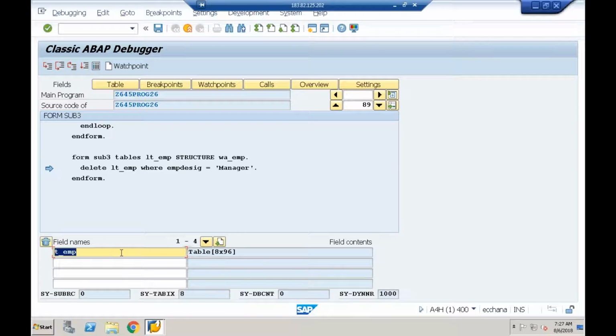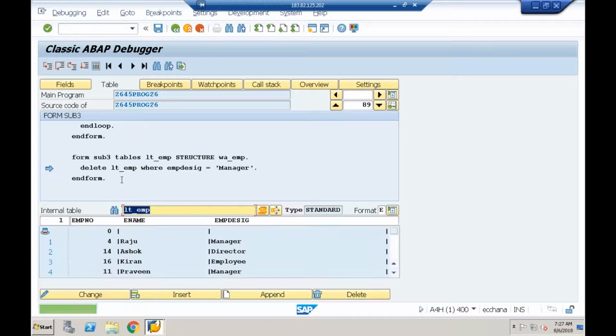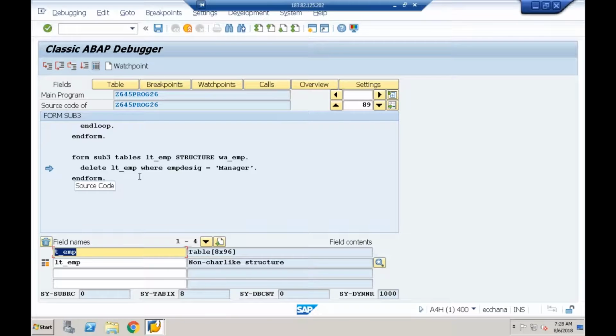These 8 records from the actual internal table will be copied to the formal internal table. What is the formal internal table here? LT_EMP. Let me check whether they are copied or not. I want to check the data in this, whether 8 records are there or not. So let me go to Table. Let me give LT_EMP here. Yes, you can see 4 records. Scroll down. Yes, we are having 8 records, which includes managers. There are 2 records with managers. So my formal internal table at this stage contains 8 records.